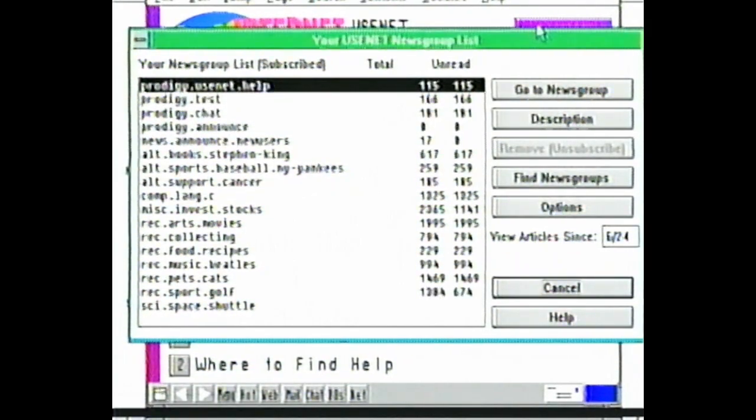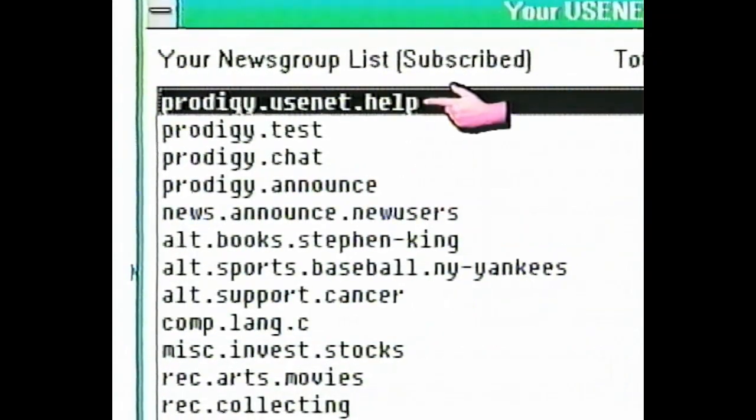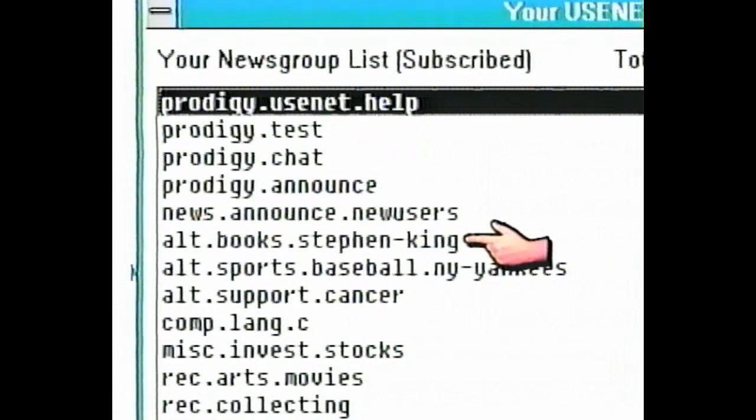The first several items on this list are specific to Prodigy. We can see this because their names begin with Prodigy. You can also see some special punctuation in these names. The words are separated by dots. We can see an item called alt.books.Stephen-King. Alt stands for alternative, the most general classification of this news group. Books is a subset of alt, and Stephen King is a subset of books. Our subject gets more specific with each dot. The hyphen between Stephen and King is there to make that subject easier to read and does not represent another subset.